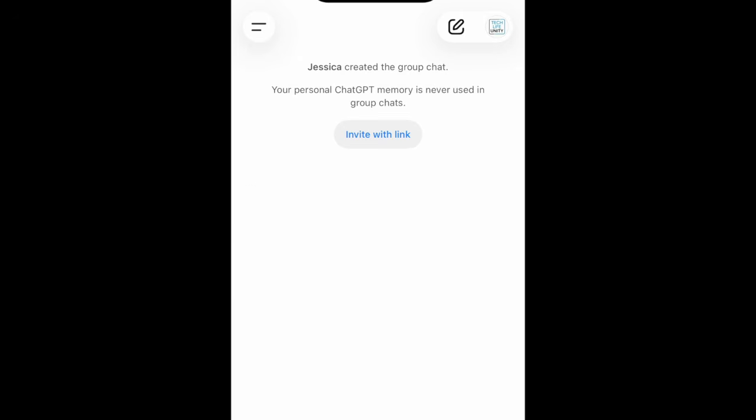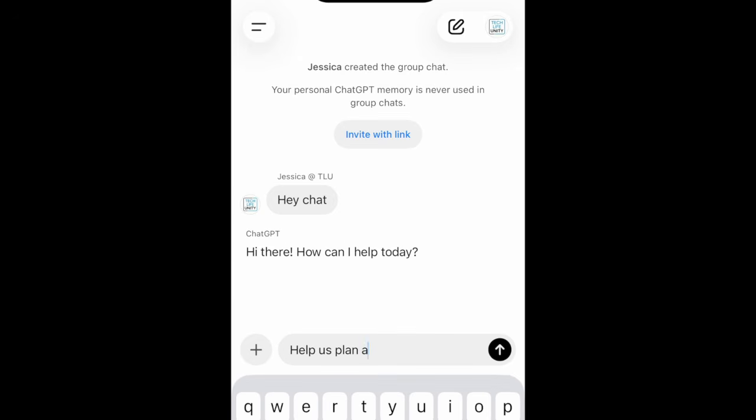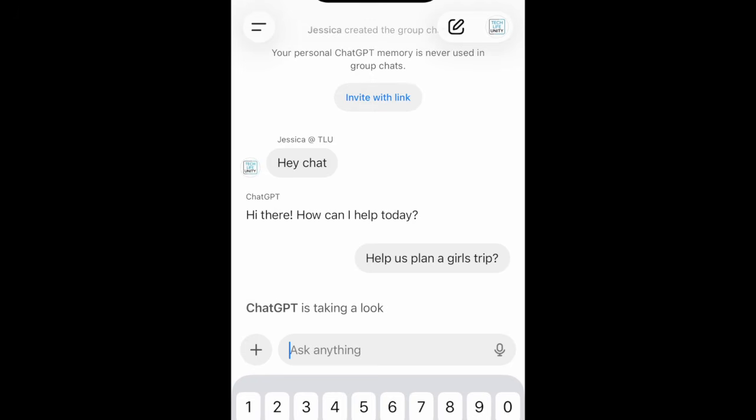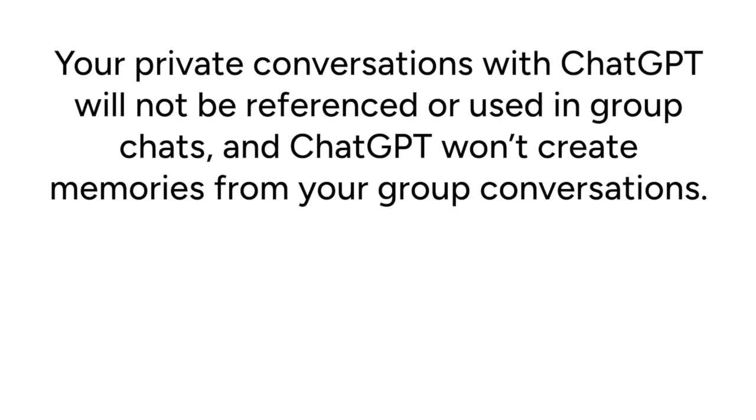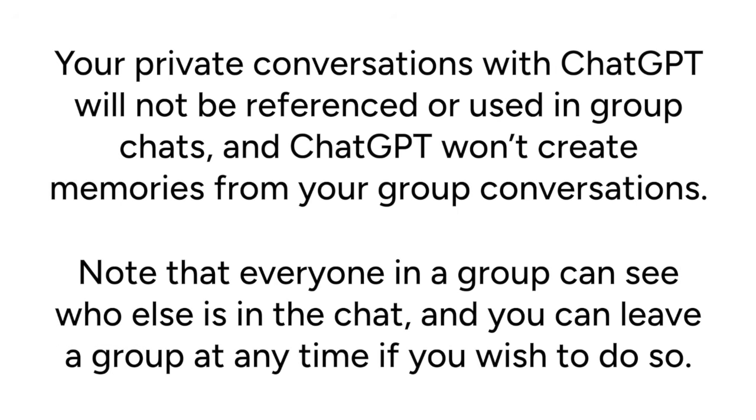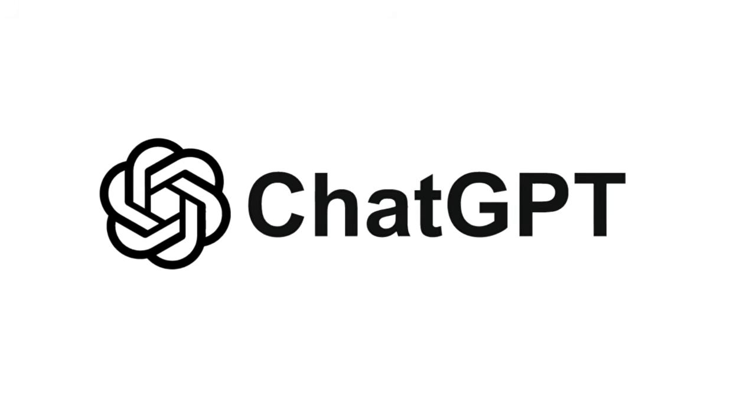Then, you and your friends can collaborate within your conversation with ChatGPT and have the AI help you with a project, planning a getaway, or work through ideas together. Your private conversations with ChatGPT will not be referenced or used in group chats, and ChatGPT won't create memories from your group conversations. Note that everyone in a group chat can see who else is in the chat, and you can leave a group at any time if you wish to do so. That's all it takes to create group chats with ChatGPT.